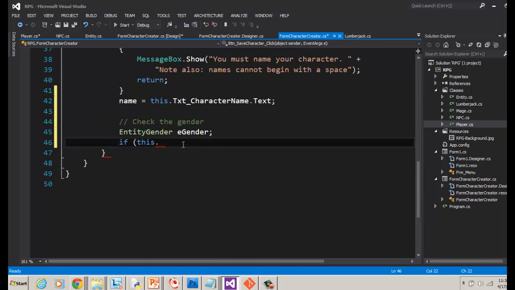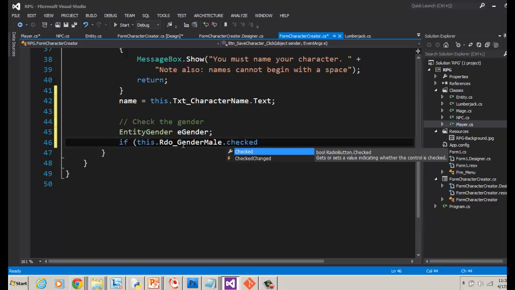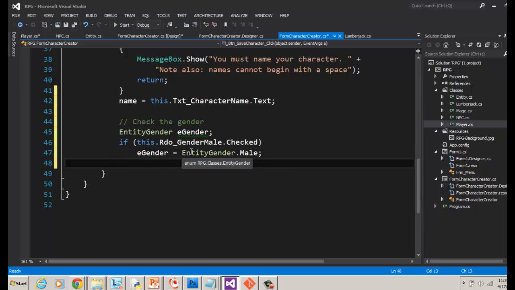So we're going to put if this dot, and it was RDO. Let me go back a step. RDO gender male dot checked. See that? If this is checked, and we're only going to do one thing. We're going to put on the next line, E gender equals entity gender dot male. Okay? So that's the first thing we're going to check.